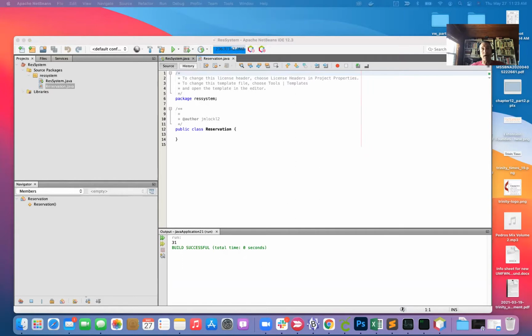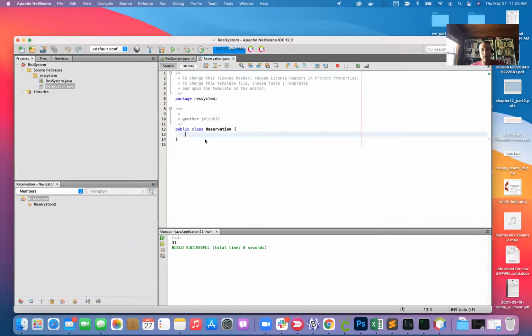So again, looking at the requirements, the first thing we know we're going to need is an arrival and a departure date. And notice they also ask you to go ahead and set a constant of price per night. So I'm just going to go ahead and put all those things inside my reservation class.